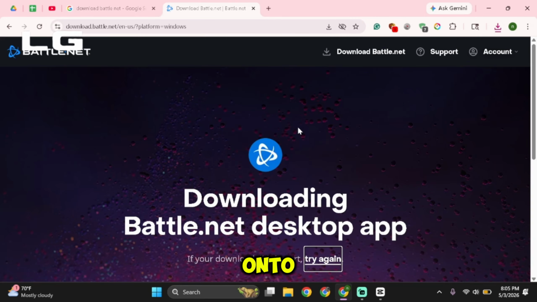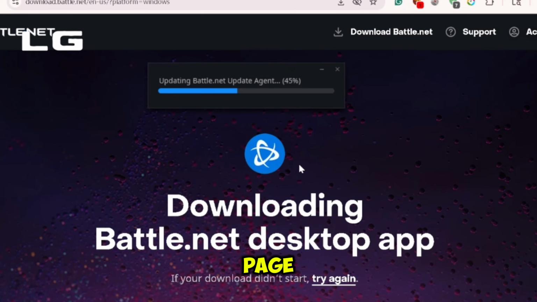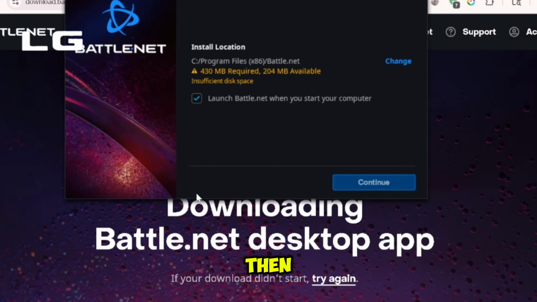Go ahead, click onto it, confirm your action, and simply install it on your PC. And now at this page, all you have to do is confirm your action, follow the on-screen prompts, and then select continue, and then you will be able to download battle.net on your PC.